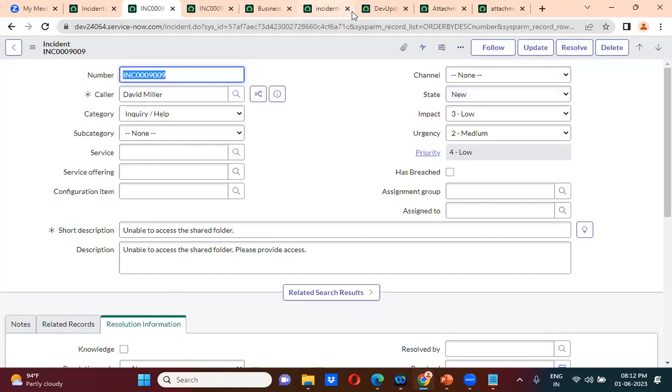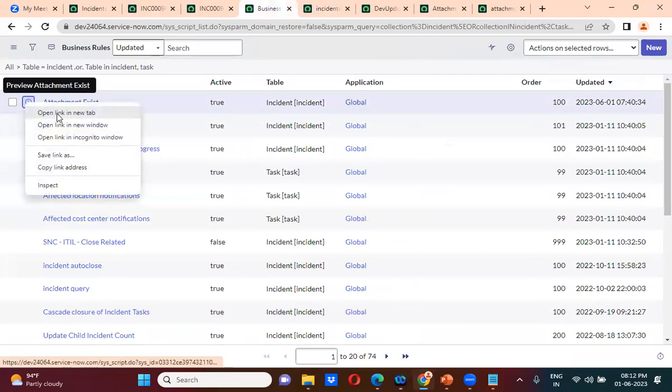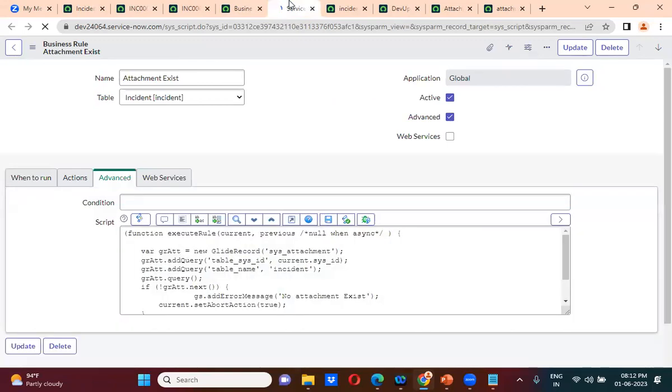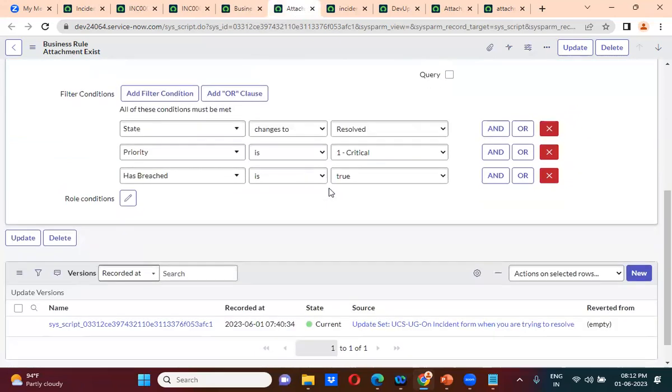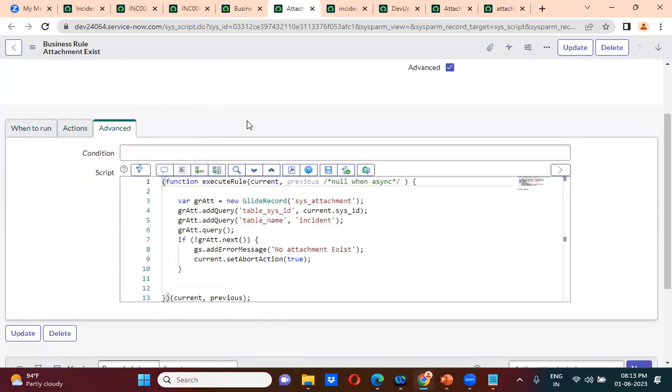This on submit, this before business rule will run before the data gets inserted into the database. Okay. So before the data gets inserted into the database, what we are doing with this condition: the state changes to resolve and priority is critical and has breached is true. We are checking if the attachment exists or not. If the attachment exists, then fine. If the attachment doesn't exist, we are aborting the action here.